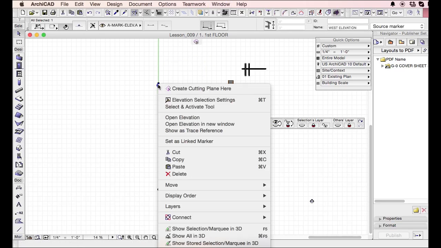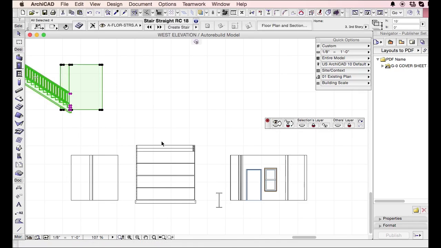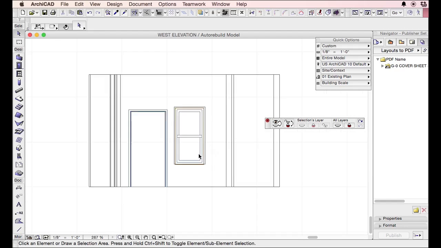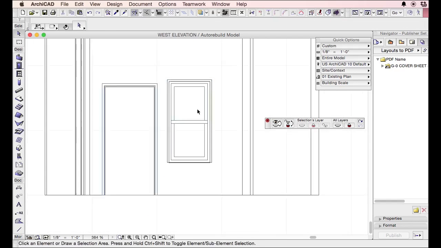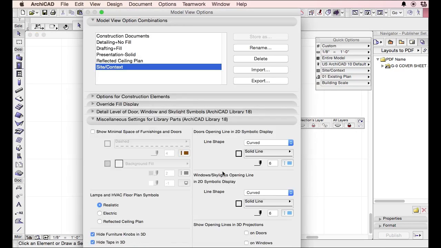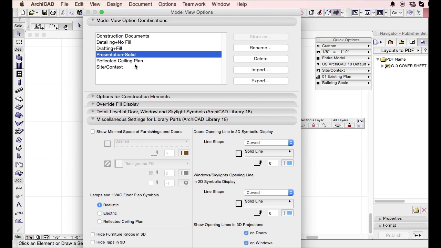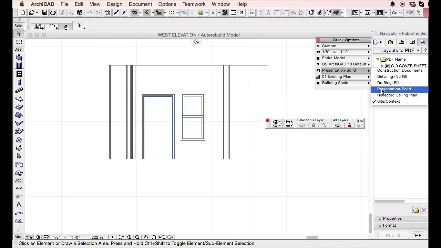So I have this elevation already built. And looks like I got a bunch of stuff going on here. Let's just delete everything that's not important. Okay. So here we're looking at a door and a window. So let's just go to the set model views. So on the set model view, here we go. Drafting no fill has everything turned on. Presentation does too. So let's look at presentation solid.